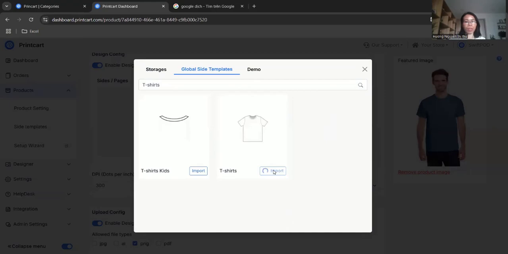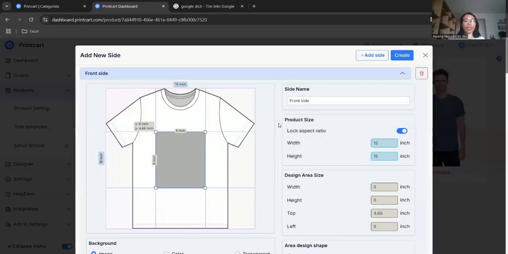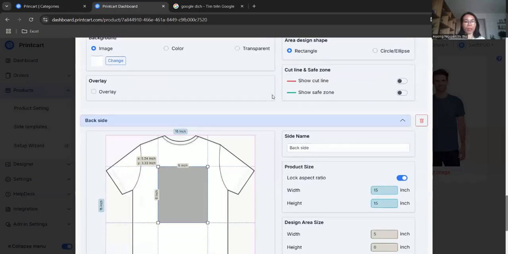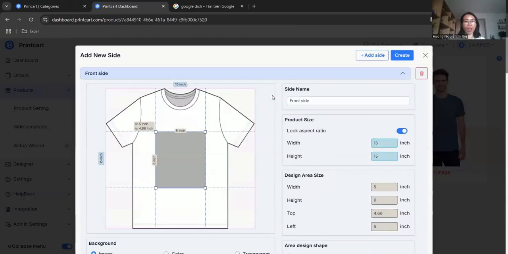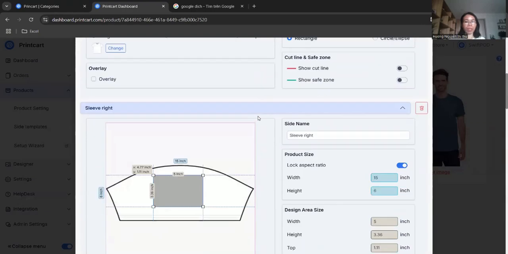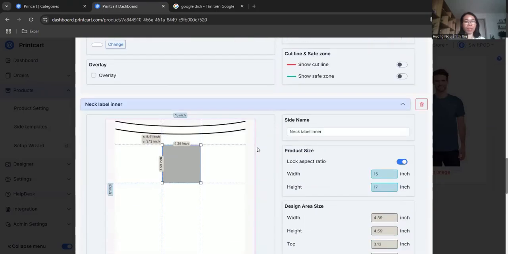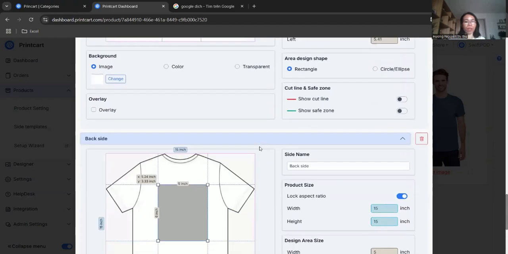And once it appears, you just need to notice that it will show an entire selection of size templates. We've carefully prepared these sizes for you to ensure compatibility and ease of use. Here is the front view visible on the screen. The right sleeve, the left sleeve, and the back of the product.